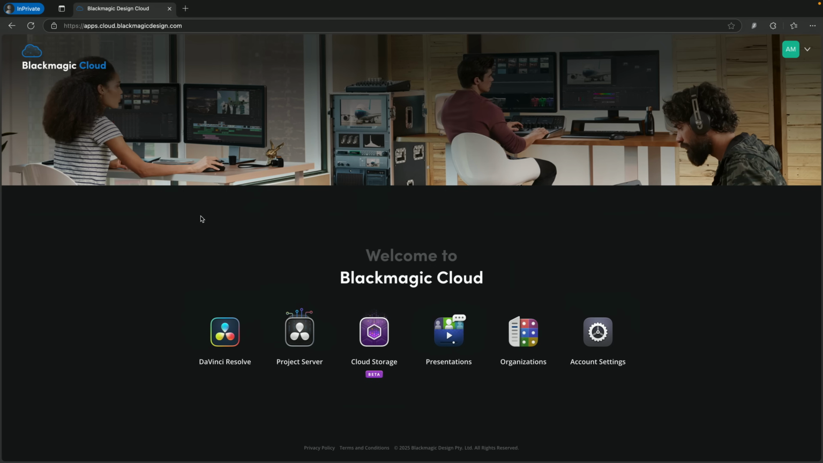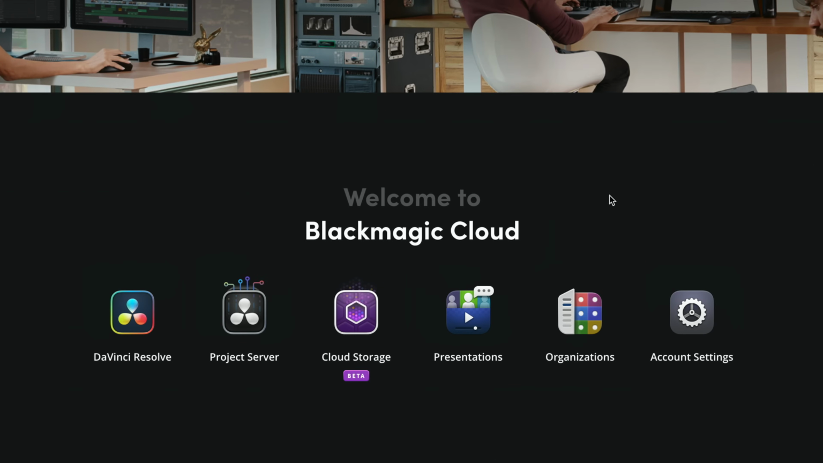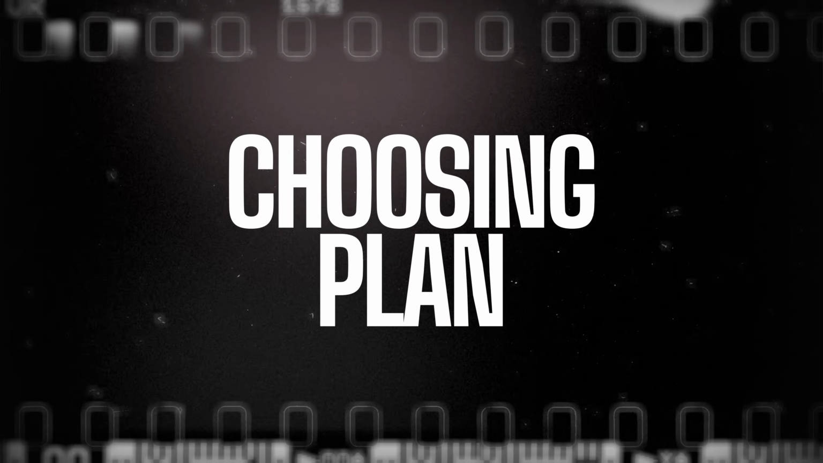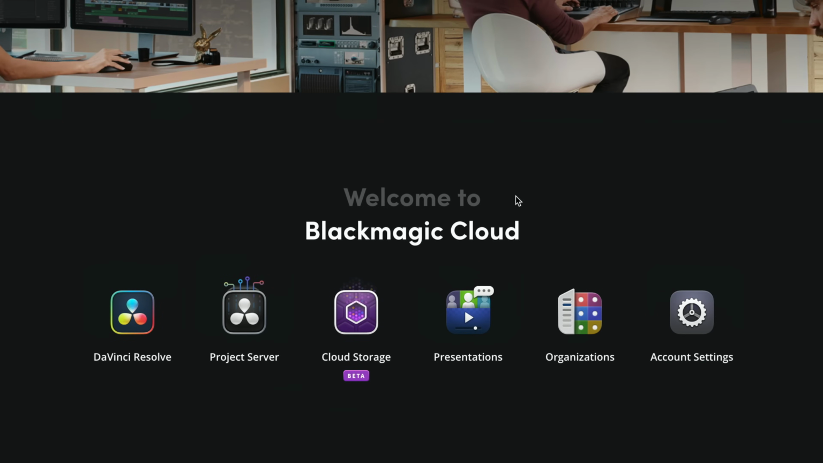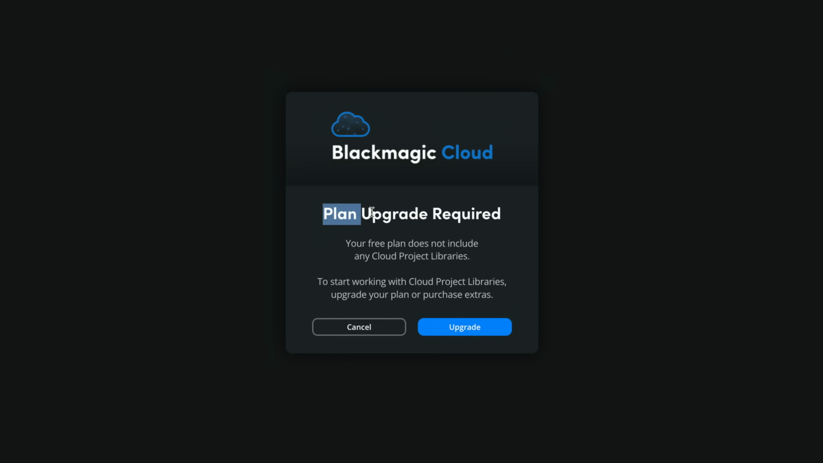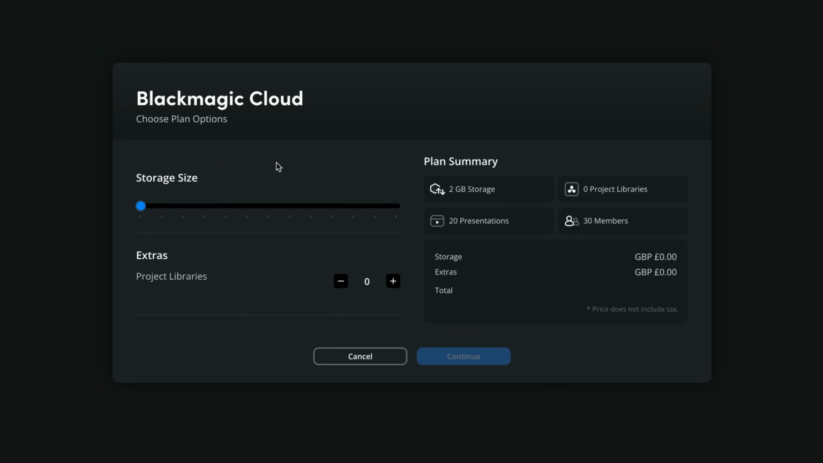Once you're logged in, you'll be taken to this screen. This is the Blackmagic Cloud homepage. Now the first thing we need to do is to create one of those project libraries. To do that, we click on project server. And at this point, it will say we need to upgrade our plan. So simply hit upgrade and you'll be taken to this screen where we get to decide how much we actually need.